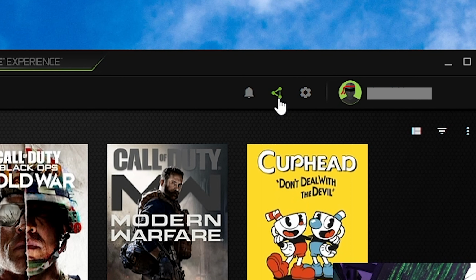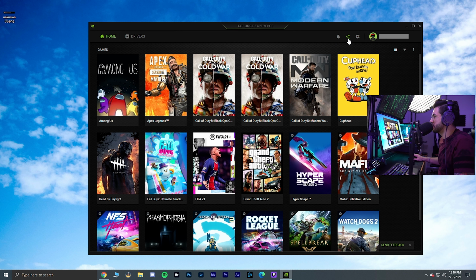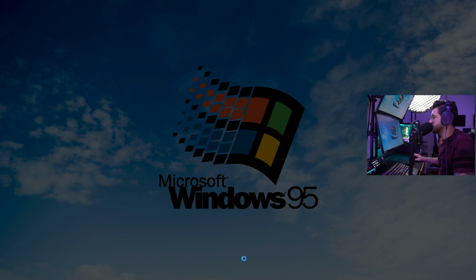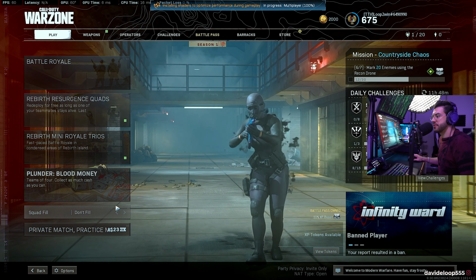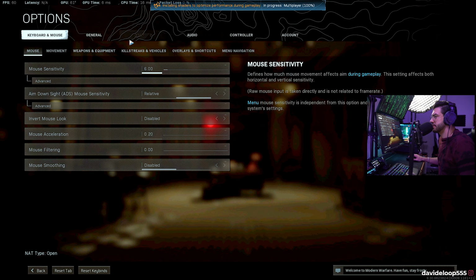All right, so first things first, you want to make sure that in the GeForce Experience, the in-game overlay is enabled. That way you can open the overlay while the game is running. Let's open our Call of Duty. I'm going to start from the graphics settings over here.